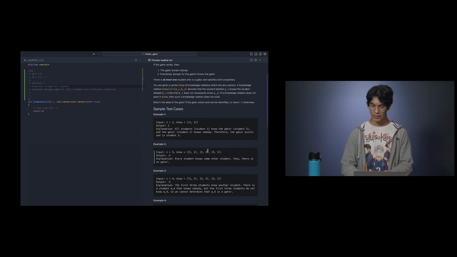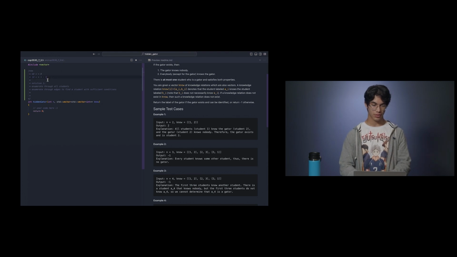But then we go to the next edge in the list, and we see that 2 knows number 3, or student number 3. And so we know that there's an edge coming out of student number 2. So this condition of the out degree being 0 is not satisfied, so we skip it again. Then we go to the last student, we see 1, 2, right? We see that this condition hasn't been violated yet, and we continue to increment the in degree.